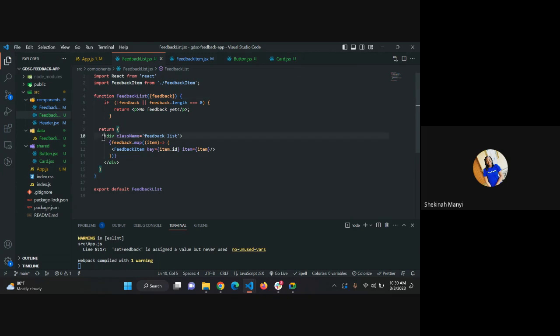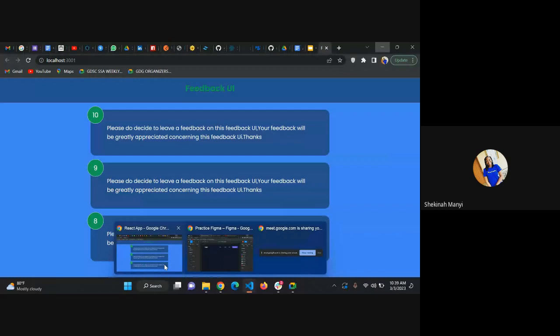And now this is the mapping here that we're doing. Now, first of all, it has a class name of feedback list. And we're saying that we're mapping through the feedback. We'll map through the feedback items in the feedback. And it has a unique key which takes in the ID. So basically, every mapping function should have a unique key. And I just took the ID as a unique key and it returns now the item which is being displayed here.